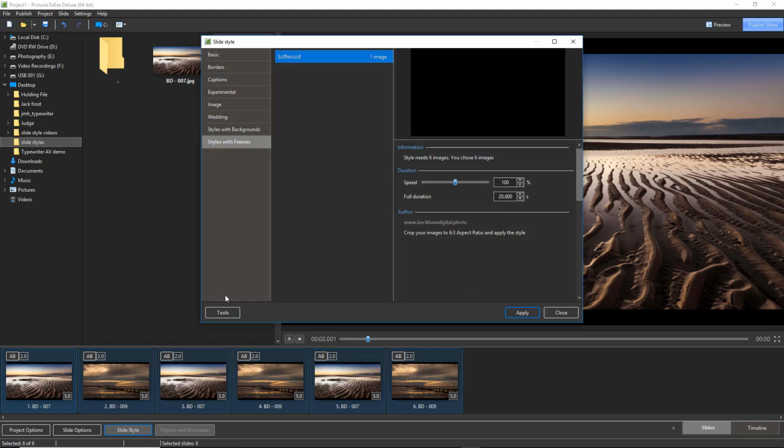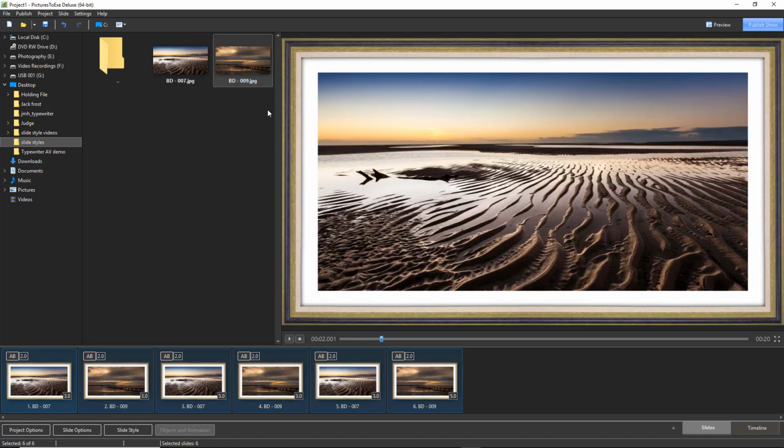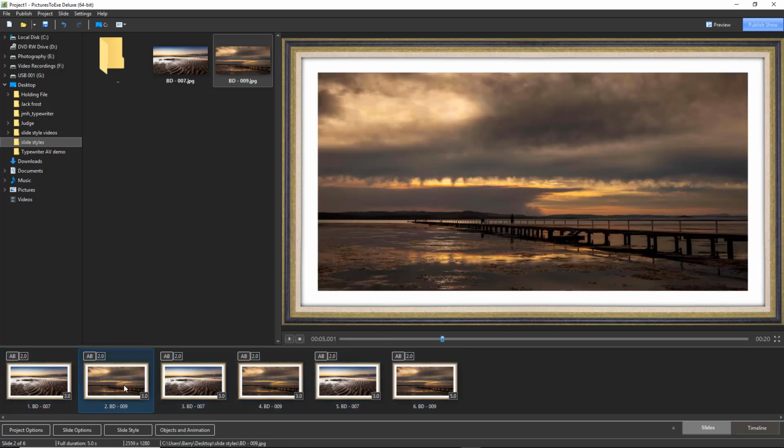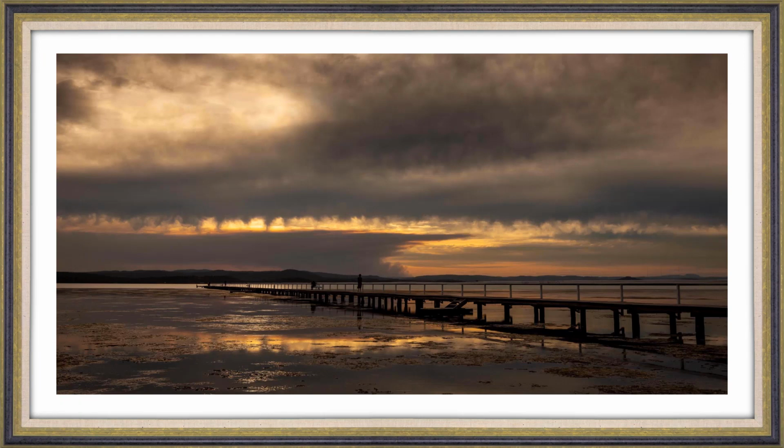I'm going to select my slide style. There's the style with frames, there's the one that I've set up for this demonstration, and when I apply it, the images all look good. As you can see, the image looks perfectly well placed within the frame. So cropping our images to a 6:3 aspect ratio is one way that we can make use of a series of slide styles using different types of frames. We could argue that it's not a pixel perfect solution, but it's a pretty good compromise.